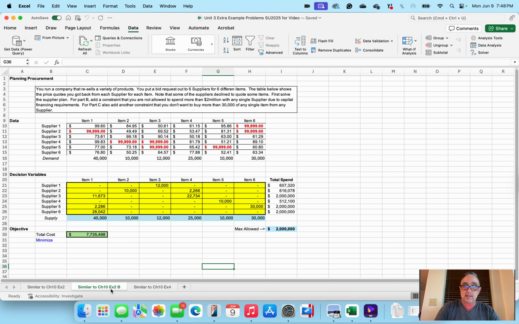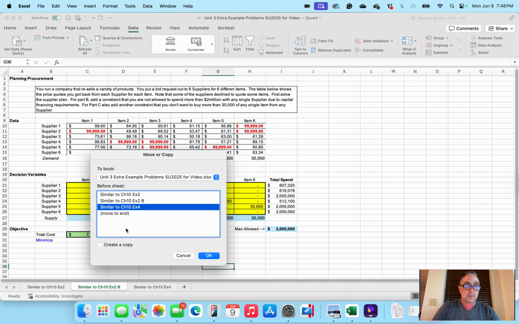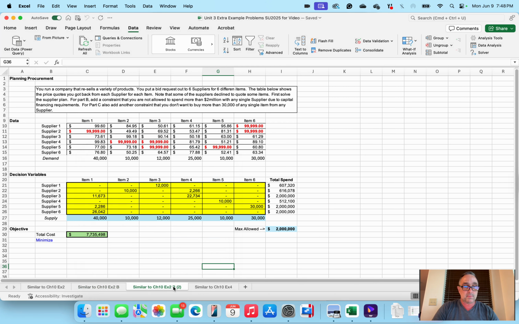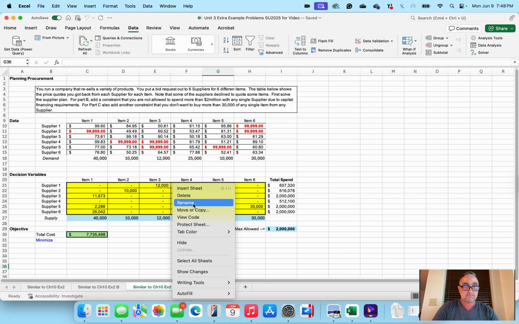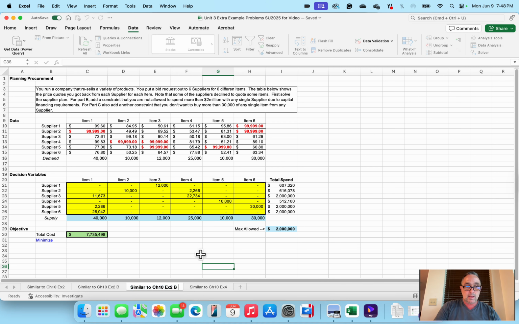I could just add it right here, but for the sake of some consistency, I'm going to copy this tab. I'm going to put it before the other problem. Create a copy. Boom. I'm going to rename it. Okay. And I'm going to say this is part C.